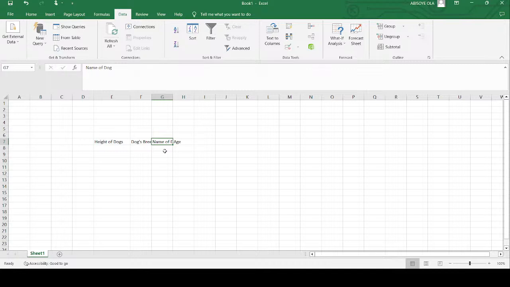But in the cell, you can only see name of D. That means part of the written information is hidden. How can you adjust that? Then that comes to this label. You can see all this label in between the G and the H, right? That is where it's supposed to overlap.